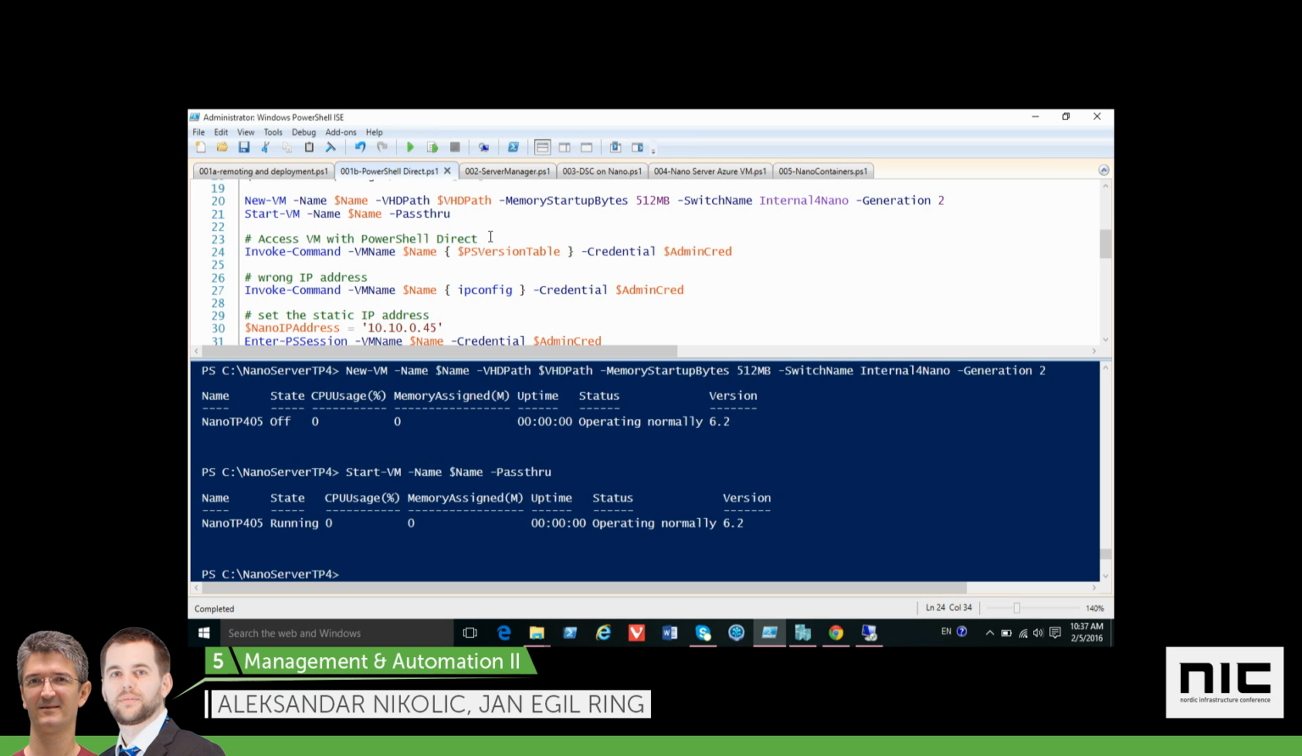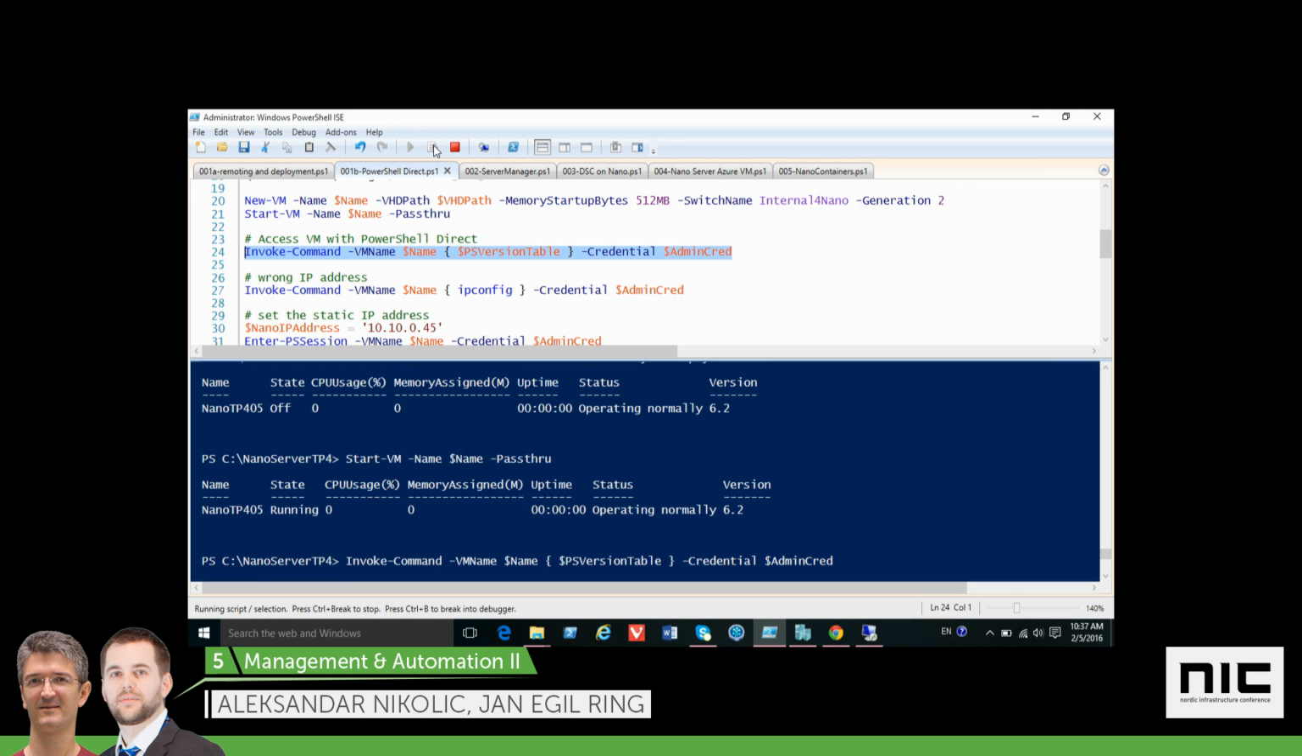And then I can now use PowerShell Direct. Because I didn't set any networking stack on this Nano VM, I don't have access to my Nano machine through a network. So I can use PowerShell Direct, which goes over VM bus to communicate with my Nano server and fix some things. So I will fix the IP address right now so that I can use PowerShell remoting for managing that machine. So even if you make some mistakes, it's not that everything is lost.